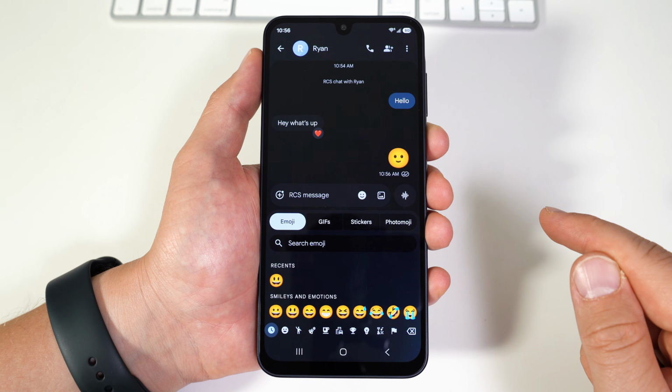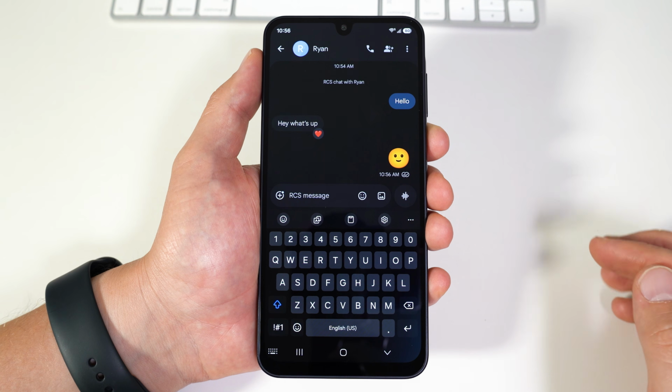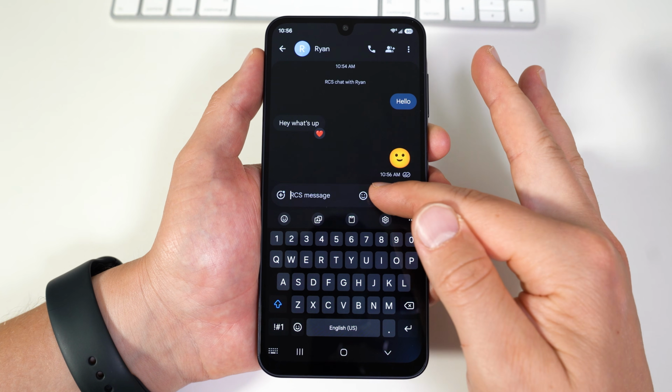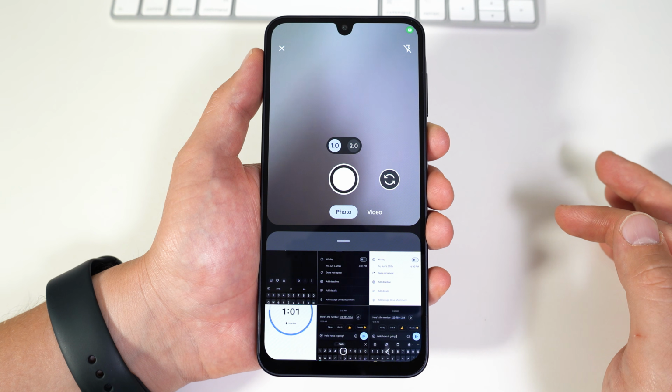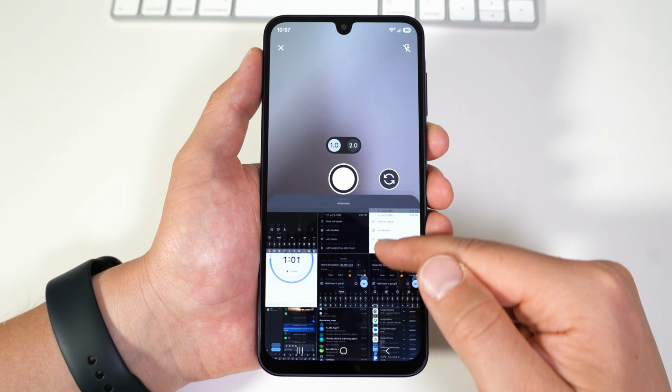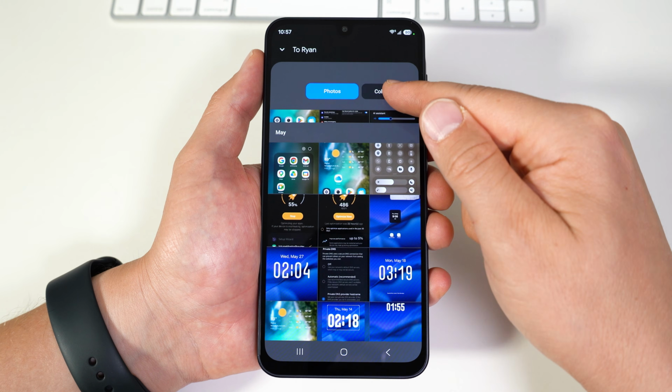Another button next to the text input field is the photo button. This opens a photo view, which allows you to either capture a photo right there on the spot or use the bottom of your screen to browse your gallery and pick an existing photo.